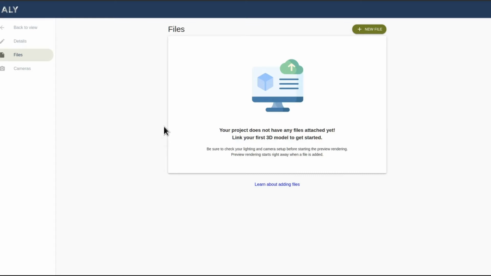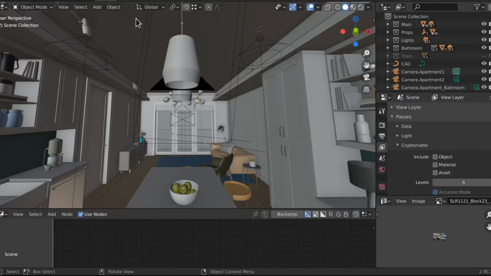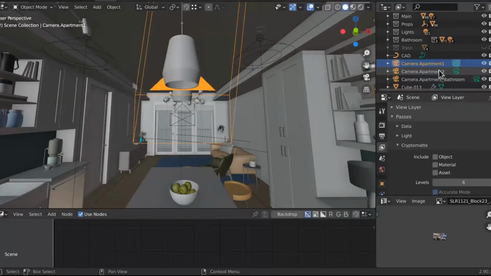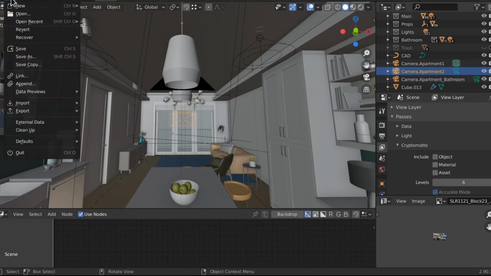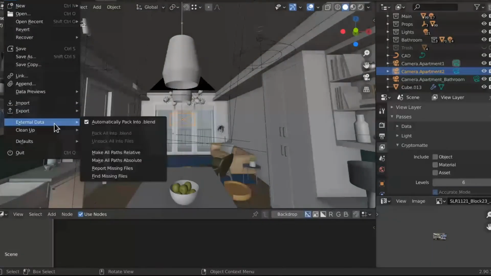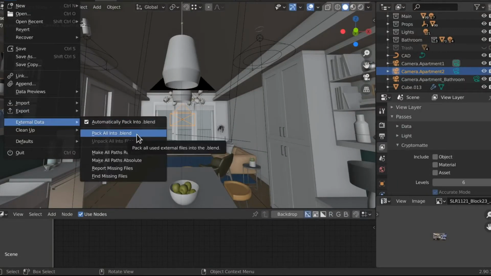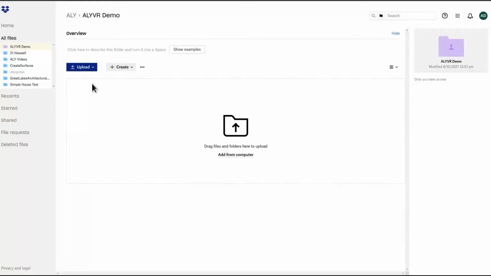For this demonstration, we will be converting a Blender file depicting an apartment interior. To use a Blender file with ALY, it must contain cameras. Each of these cameras will be rendered to a panoramic view. The Blender file should also have packed assets. To pack them, check Automatically Pack into Blend, or select Pack All into Blend.